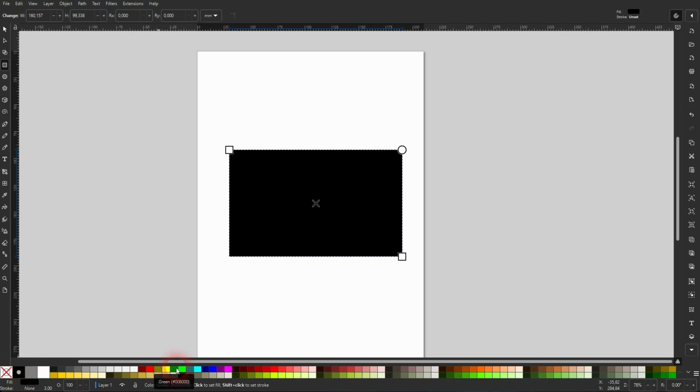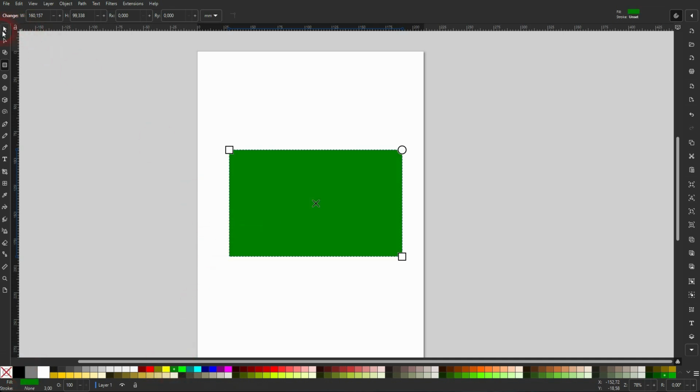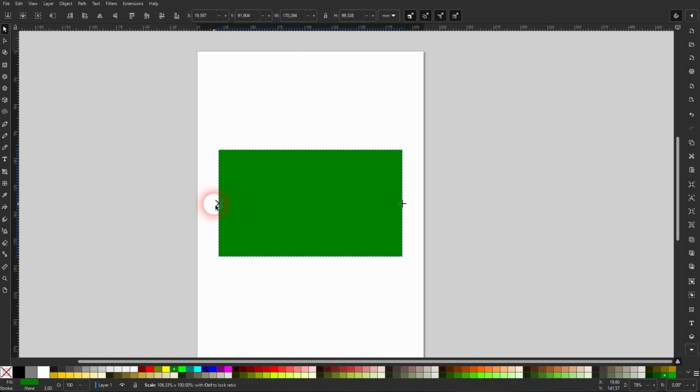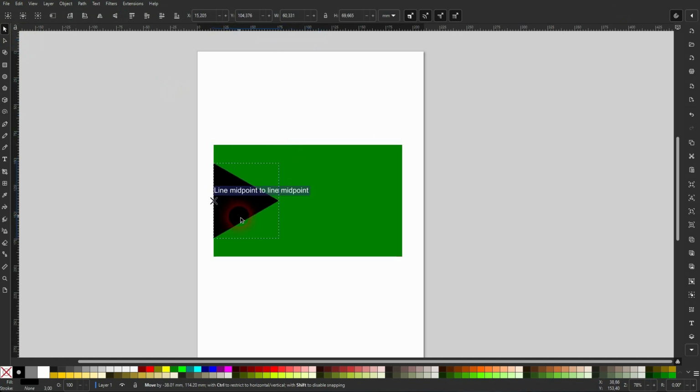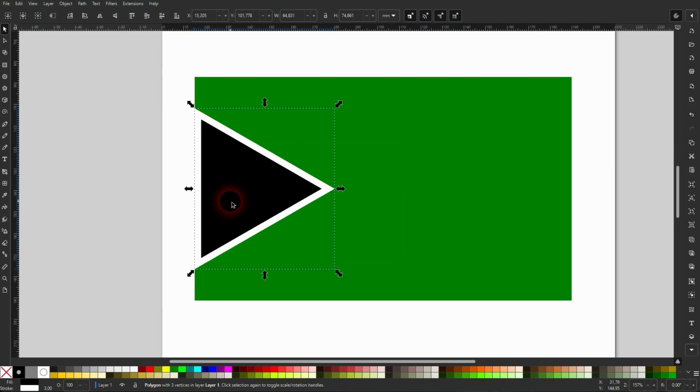First up, create a rectangle, then use the polygon star tool, make it 3 corners. I use the polygon and then I hold control, right, drag it to orient it like this. I make it black for now. And I give this a white stroke on a black fill for now. And then I drag it over here.